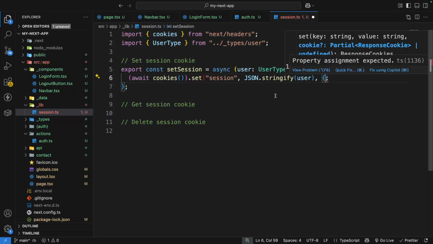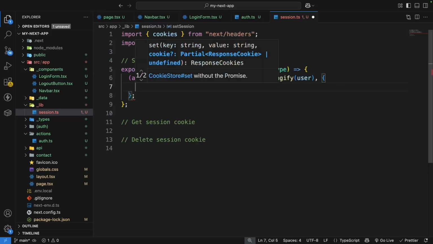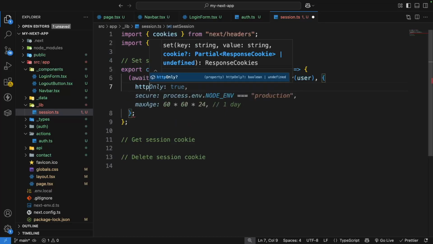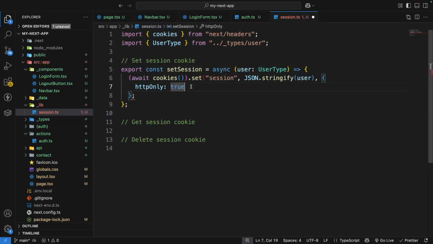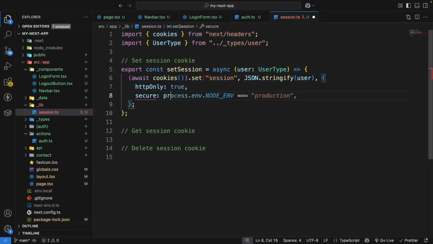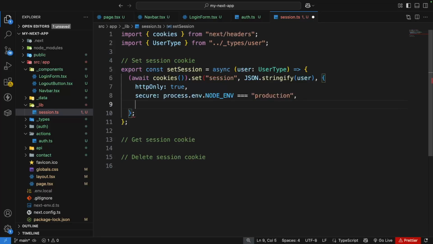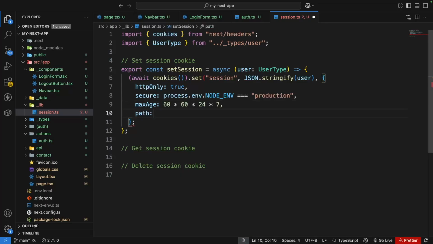Okay, after the user, we will also need to provide some more fields. We will have the httpOnly. All right, so we will give httpOnly as true. Next, we need to provide the secure. So let me have the secure as process.env.NODE_ENV equals to production. And the third thing we need is the maxAge. Let's give the time for this cookie as 1 week. So I'm going to have 60 into 60, 24 hours, and then 7 days. All right, and then give the path. So our path will be slash.